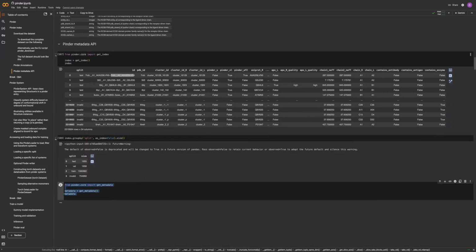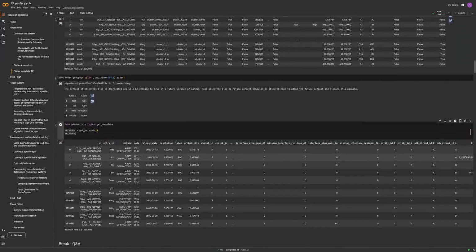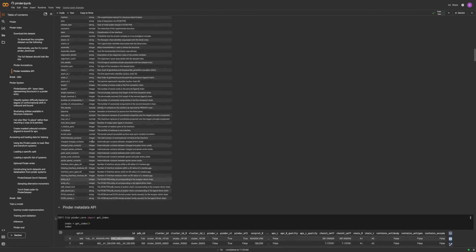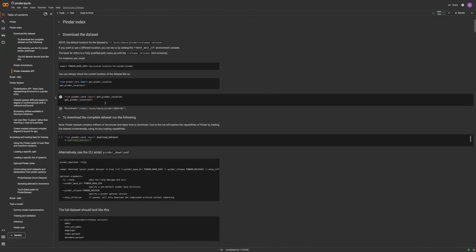Let's look at the metadata, a very similar interface. There are some keyword arguments that are possible to both of these functions, but more often than not, you just want the data frames, which are also going to be located in this path that was referenced early on in the PINDER location.